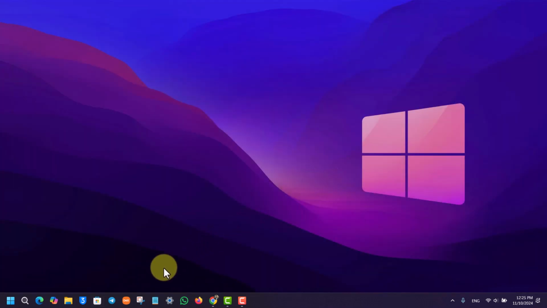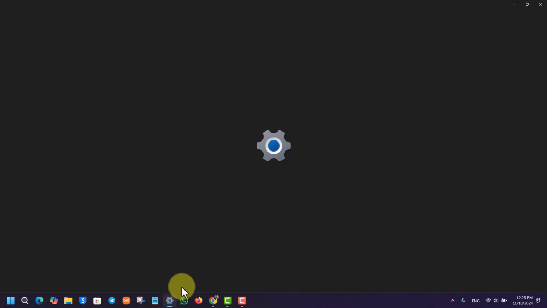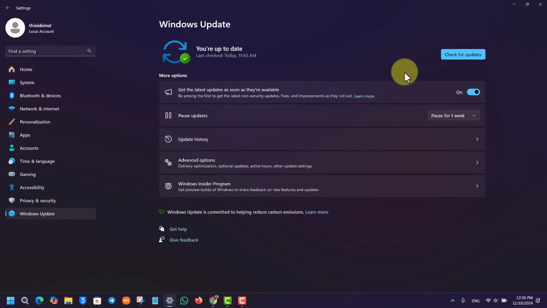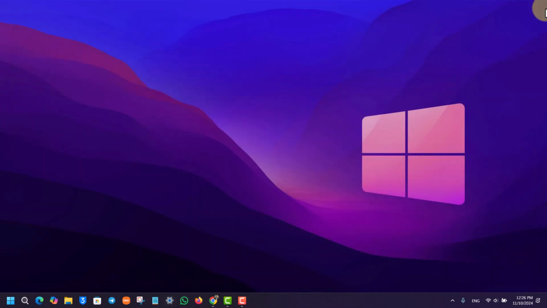If that doesn't help either, you can try to restart your computer, but before that I would recommend that you simply check for your Windows update. So open settings, go to your Windows update section. If you have even a bit of the Windows update available, make sure to update it and see if that hopefully helps you solve the problem.